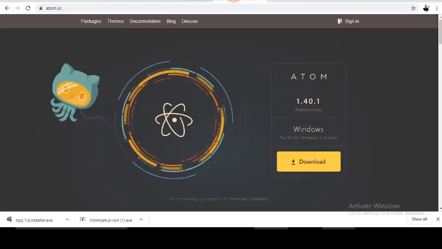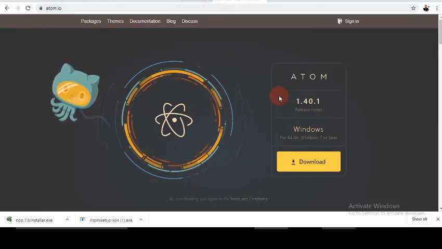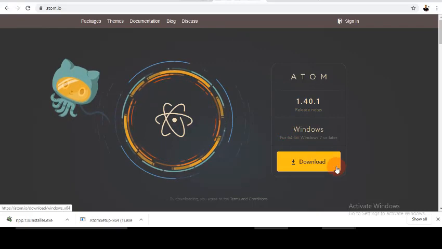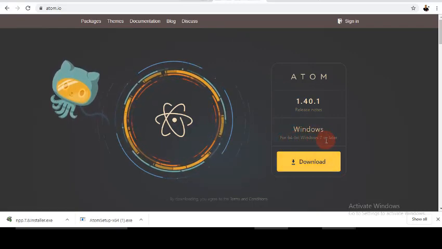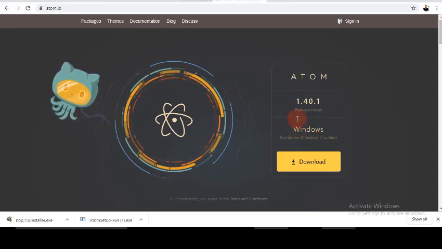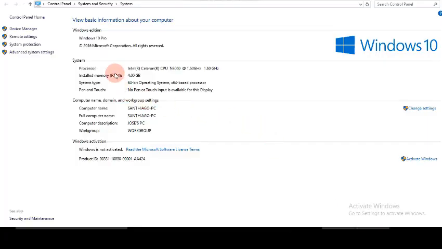Then we can also go to Atom. You just type www.atom.io, and then you click on download. I'm not downloading anything right now, so you can see your Windows type. I'm using 64-bit Windows 7 or later. For you to use Atom, you must have a 64-bit system. As you can see, I'm using 64-bit.